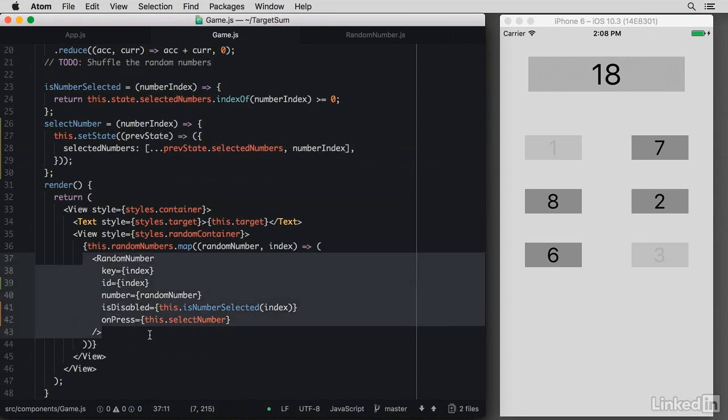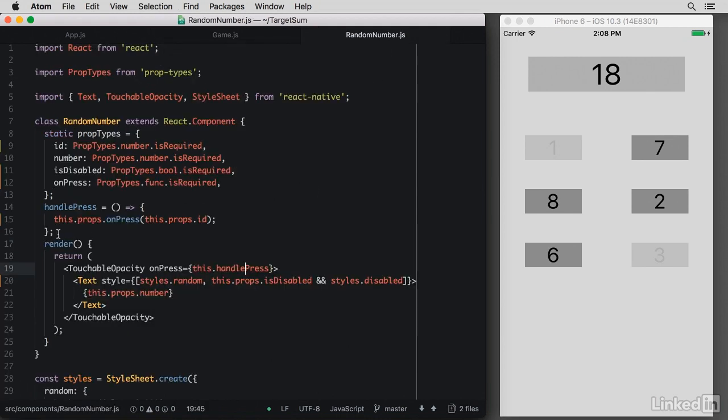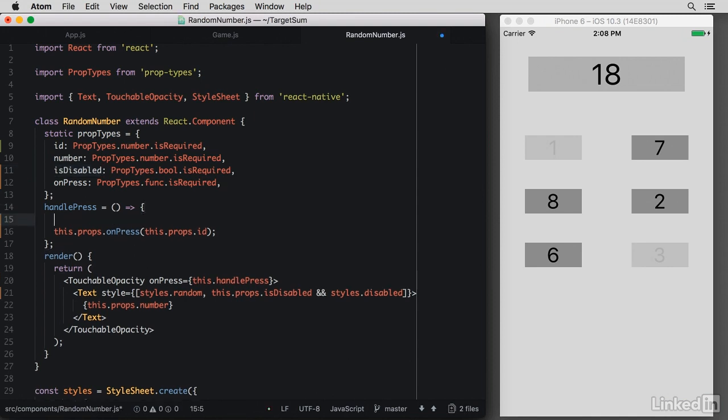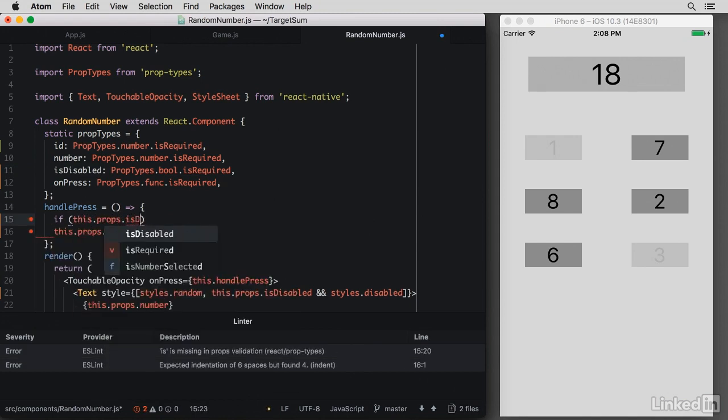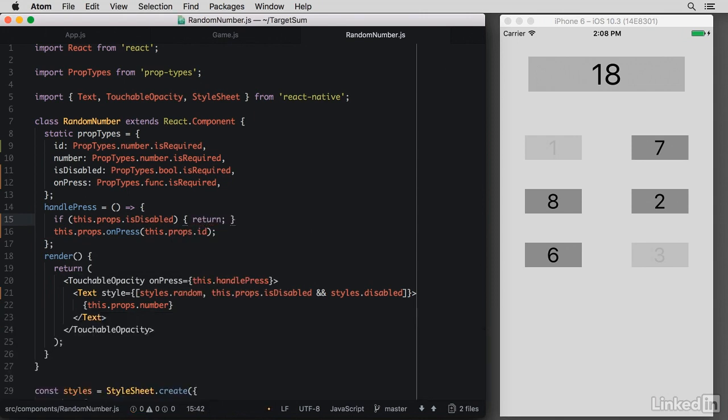And the random number component can absolutely decide on this logic. And the reason is, it's basically part of handling the press for this random number. If this random number is disabled, note, not is selected, because we named it isDisabled. If it's disabled, I should not be invoking the behavior for onPress. So the if statement belongs right here. If this.props.isDisabled, then do nothing. Otherwise, call the actual onPress behavior for this number.